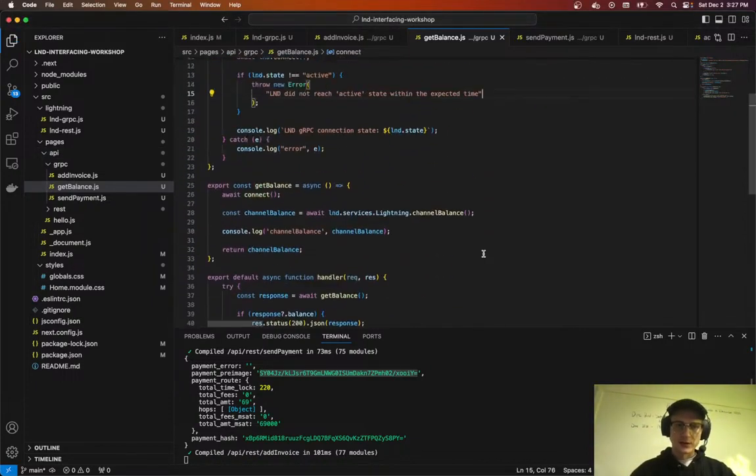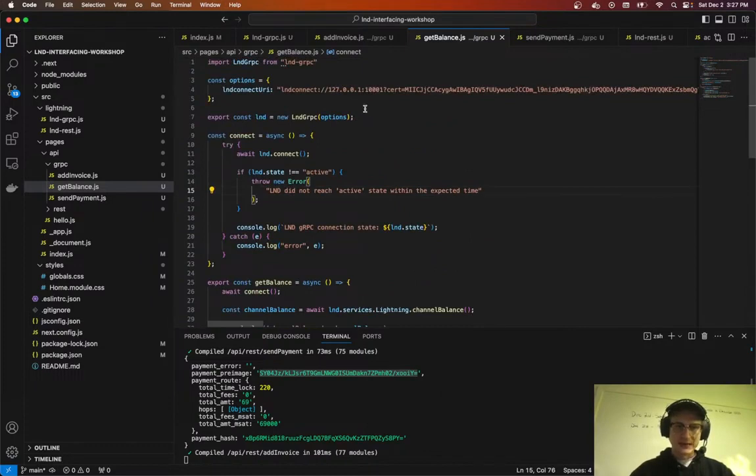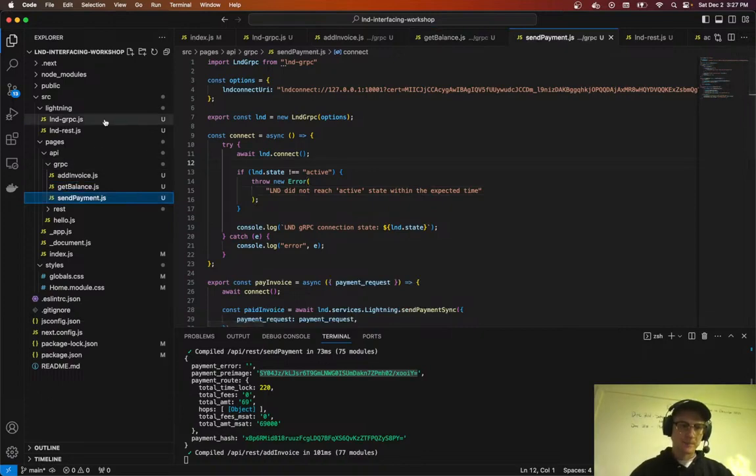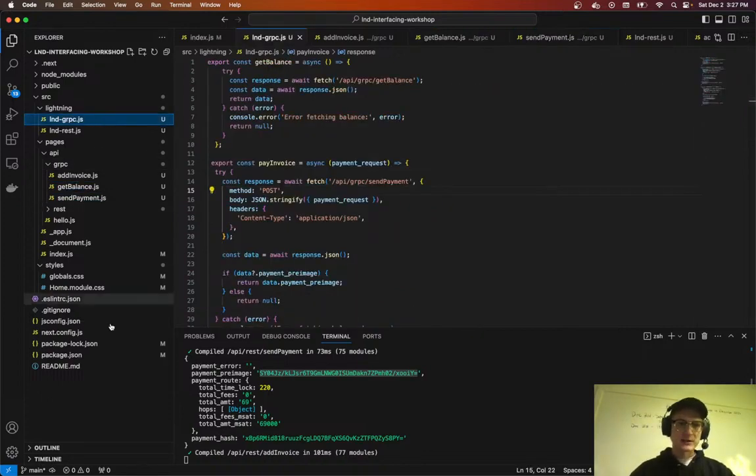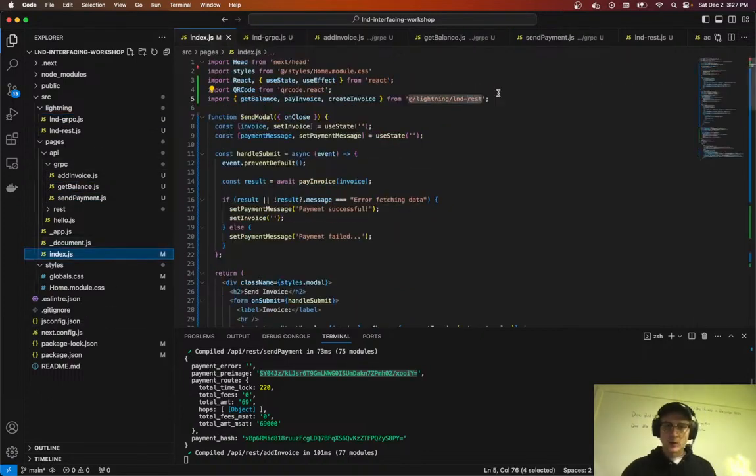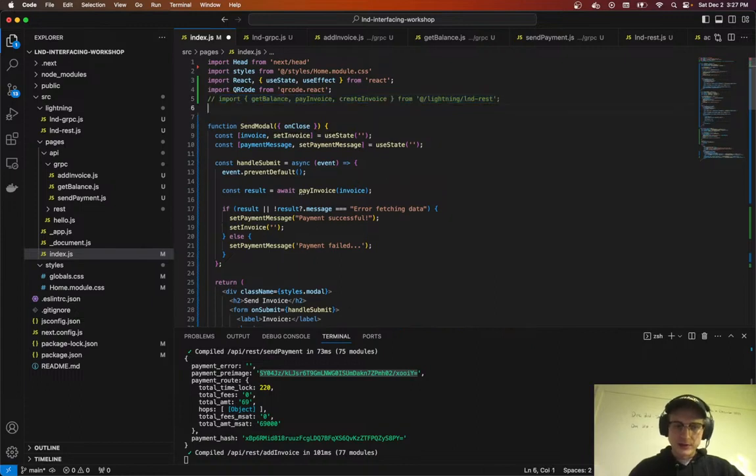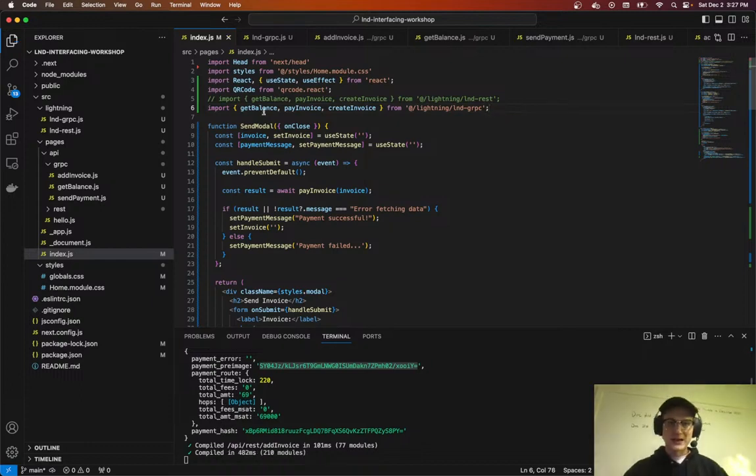Okay, cool. So let's now test this out. This should just work. We just need to update our imports. Okay, so I had this import for LND REST. Let me copy it. I'm going to comment this out. And now I'm going to change this to LND-gRPC. Cool. And so the same name methods are in there. They're just using a different connection method, gRPC instead of REST.